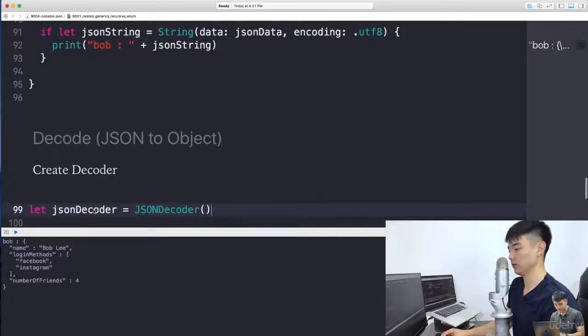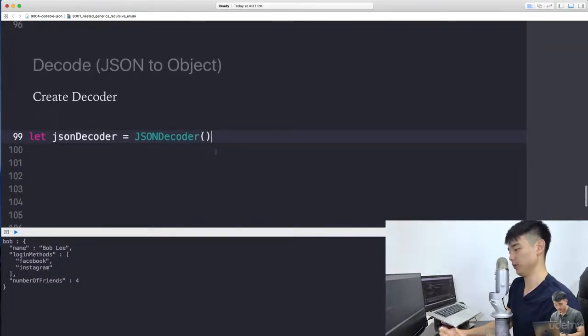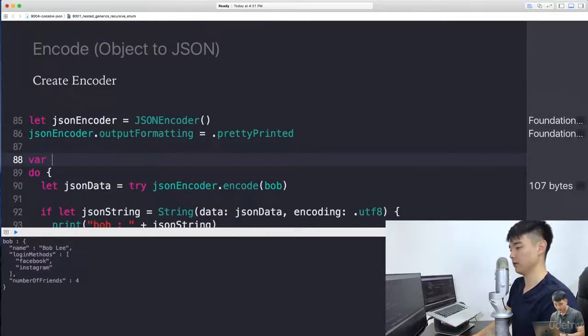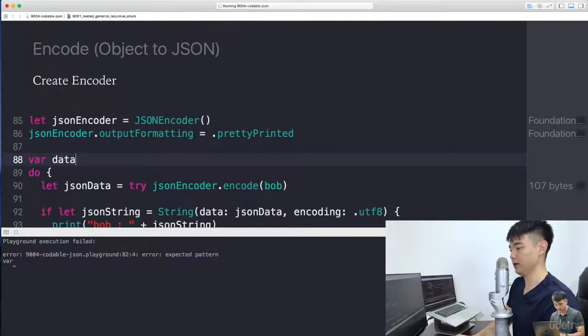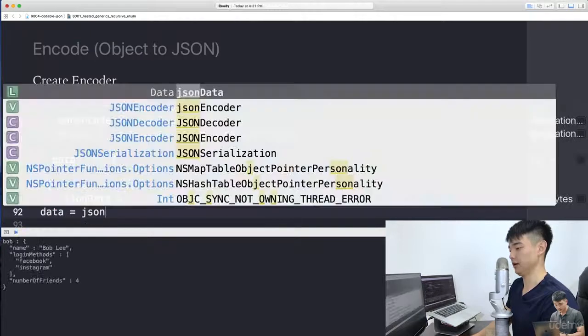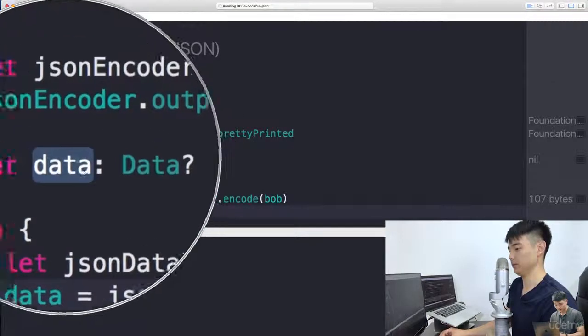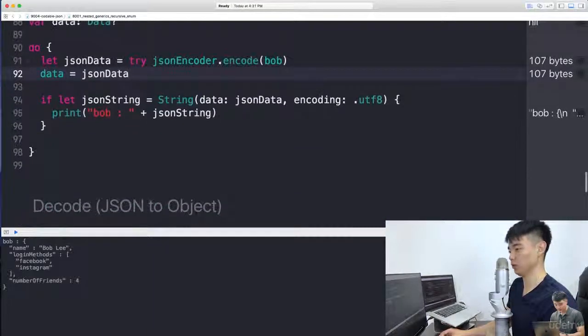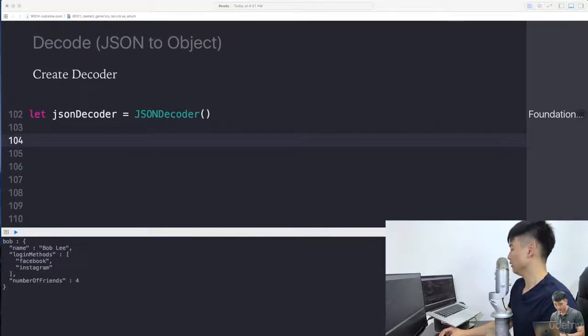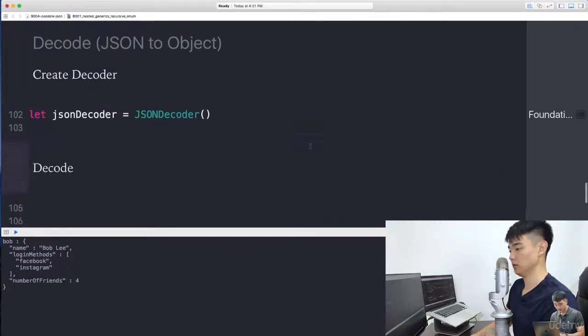We have a JSON decoder. Create an object, JSON decoder, responsible for decoding something, and let's use this data. Let's create a global property, let's call it data, of an optional data type, and let's set data equals JSON data. So this data is available through the entire playground, not just within the do block. And then let's try to decode it now.